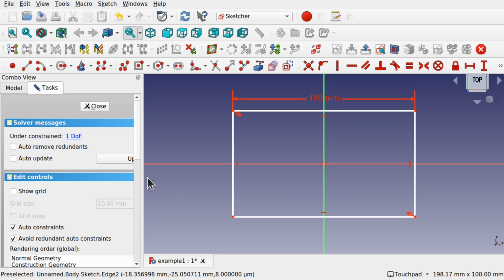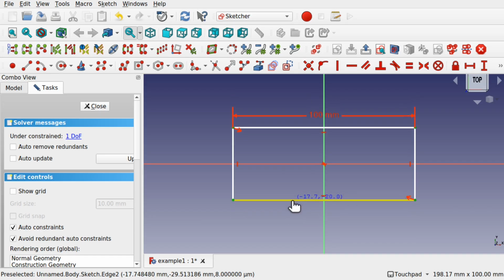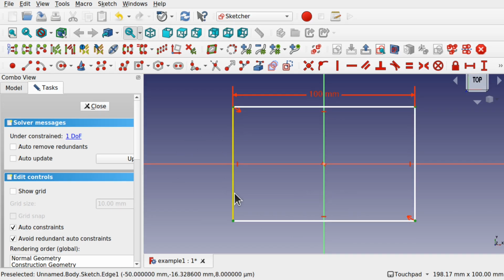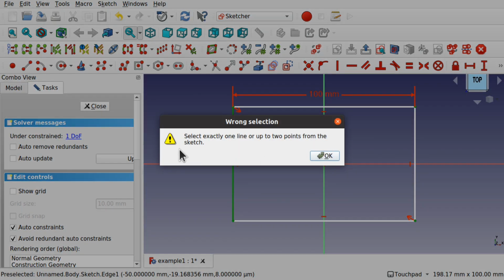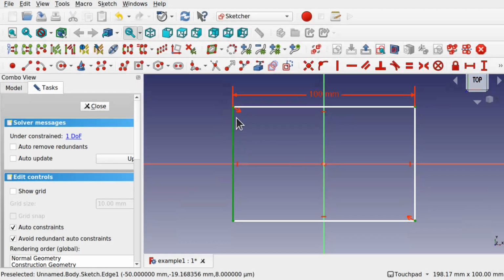We can find that degree of freedom by clicking on the one DOF here, and you'll see in green the points that are not locked down. So these points aren't locked down. The minute we add a height, so at the moment I've got the wrong selection, because if we look, hit OK, you see we've got this line selected and these 2 points selected. So it's taken those into selection.